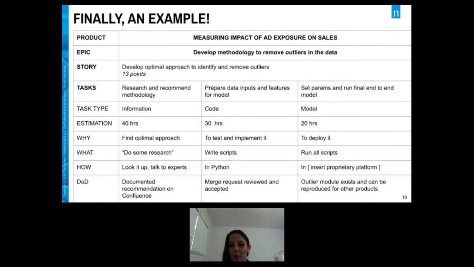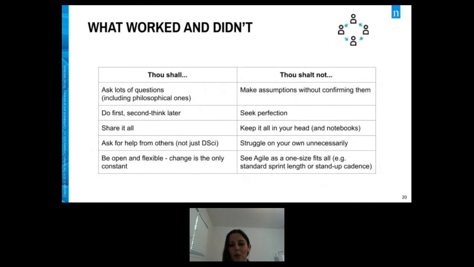And now just to wrap it up, I'm going to talk about a few things that worked and didn't work for us as we were becoming Agile. And I kind of put it there as thou shalt and thou shalt not. It helps to ask a lot of questions, even philosophical ones. Why are we doing this? Why do we have to become Agile?